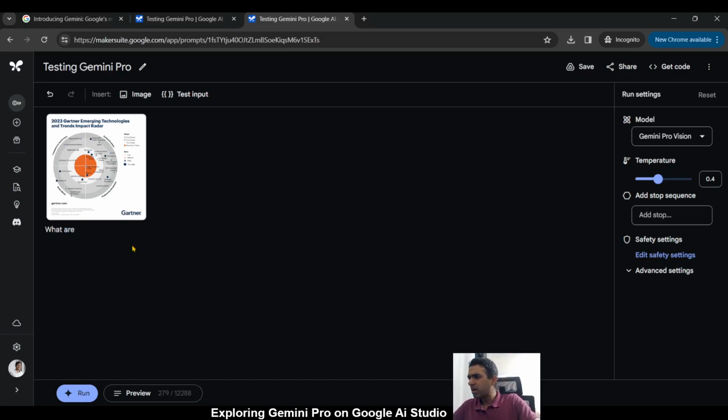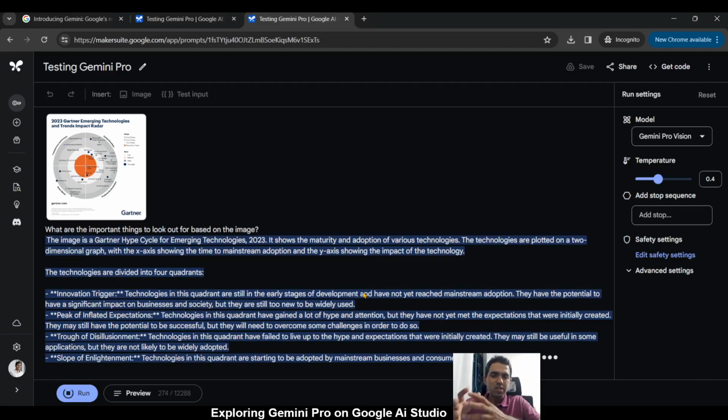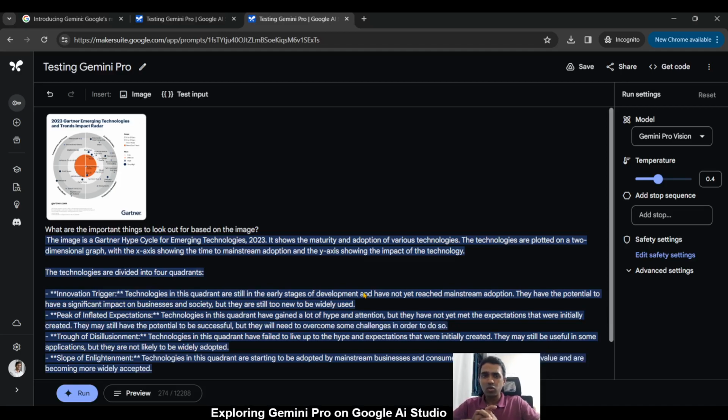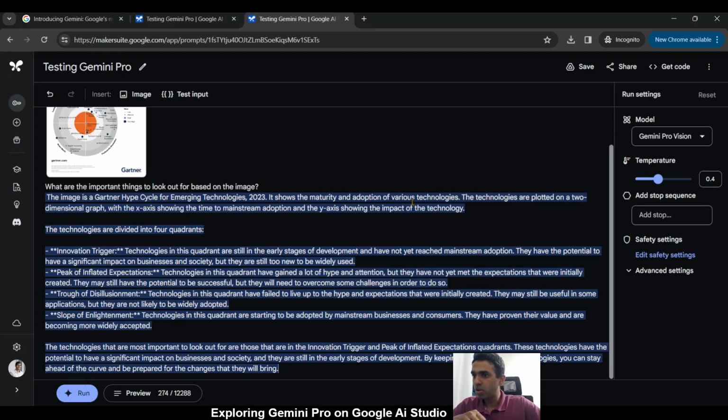Let's change the prompt and say, what are the important things to look out for based on the image. So understand that even with models like Gemini Pro Vision, which are developed by Google, there are still obviously some gaps that are being addressed. So in this case, once I refined my prompt and gave it a little better prompt, it's able to give you more details. So here I've said, what are the important things to look out for based on the image? So it says that this is a Gartner hype cycle, so on and so forth.